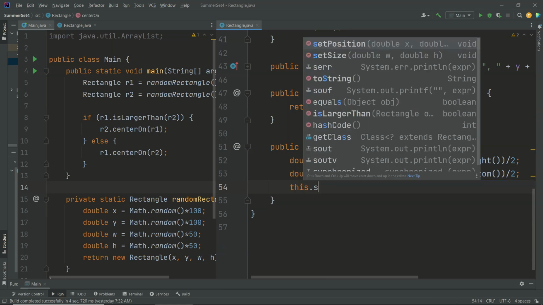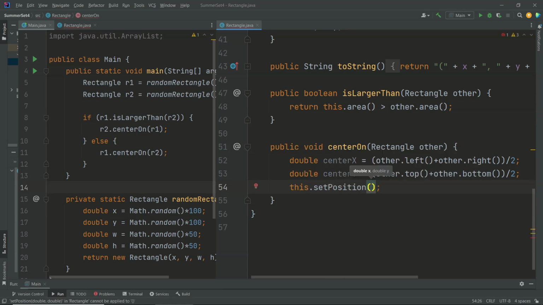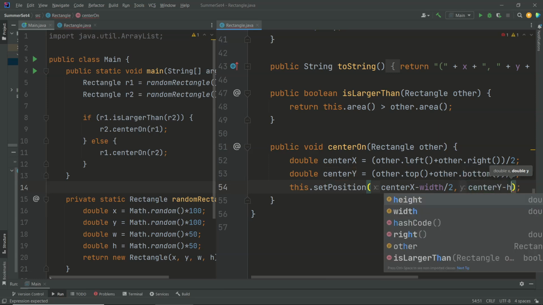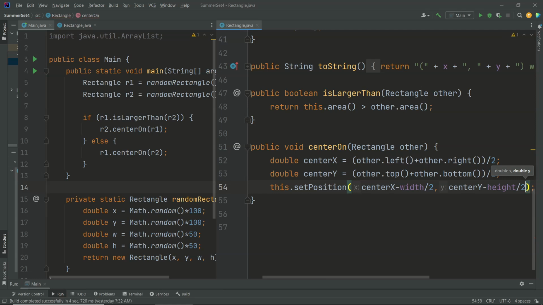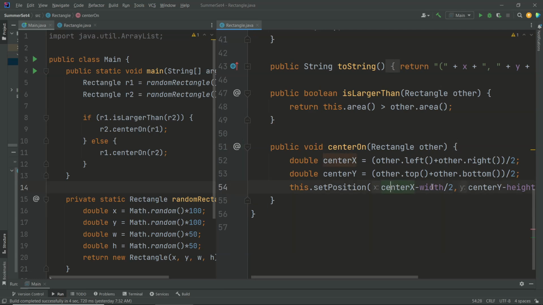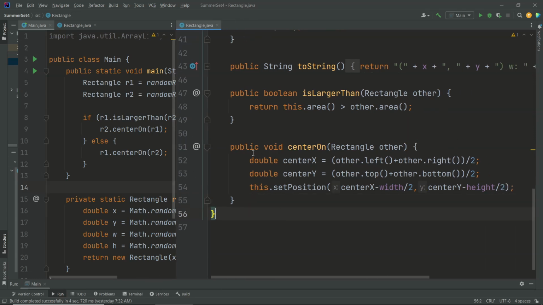I could say this.setPosition, and then the position is going to be centerX minus width over 2, and then centerY minus height over 2. And in each of these cases, I was typing like one letter for centerX, one letter for width, one letter for centerY, one letter for height, and I'm letting autocomplete do all the rest. Okay, so that's a little shorter, a little nicer.